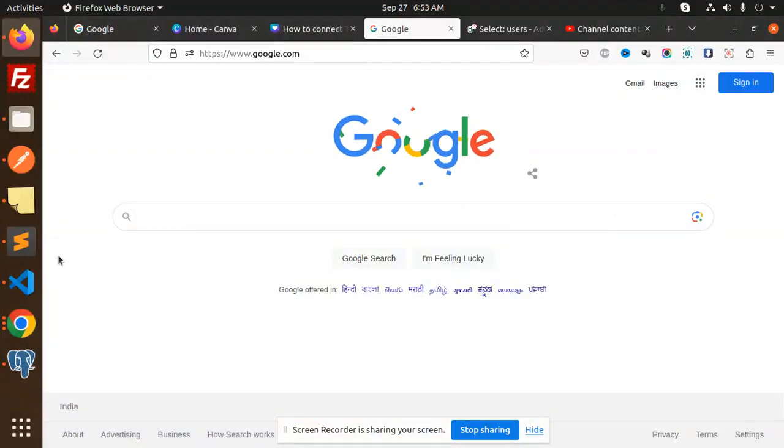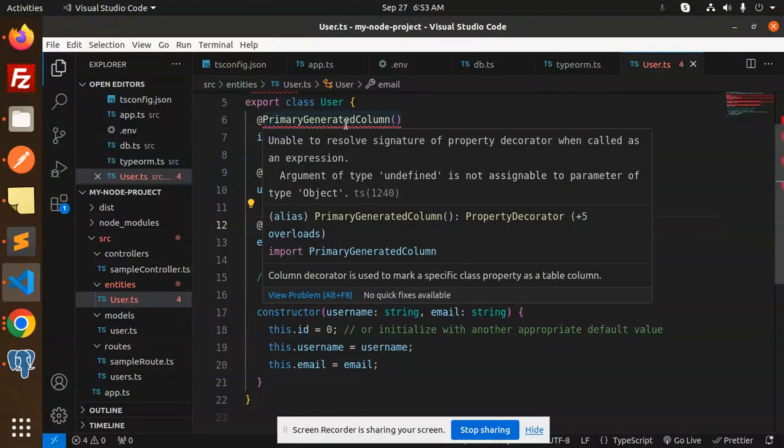Today we are facing one of the issues with TypeScript, and what exactly it is, I will let you know. So go to our folder. Here you can see: unable to resolve the signature of property decorator when called as an expression. Argument of type undefined is not assignable to parameter of type object. So if you are facing such kind of issue, then I will tell you how to solve it.